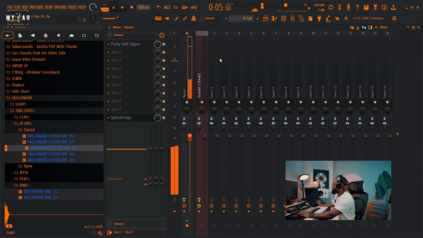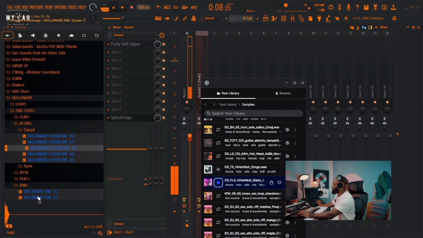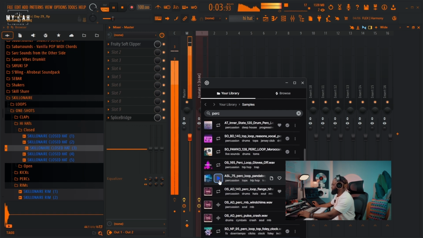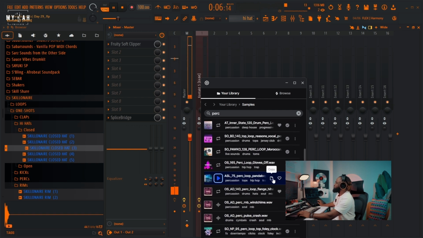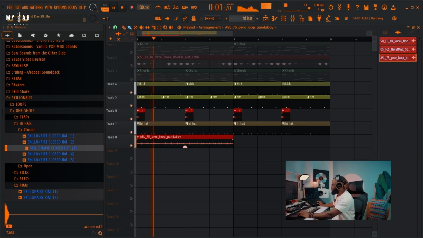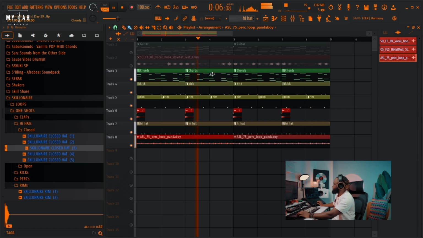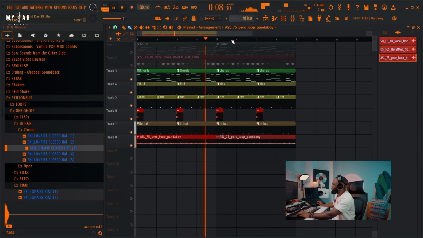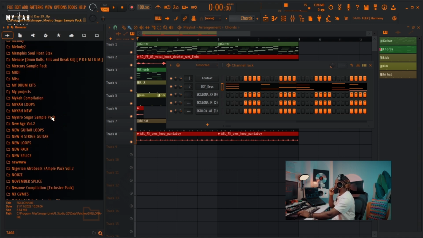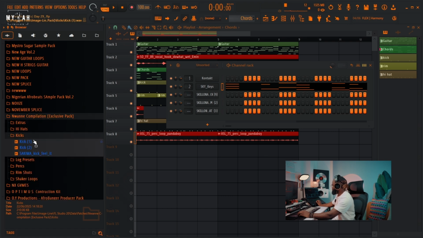I think I want to add some percussion groove to create movement. So let's see. Yeah, I'll go with this percussion. I think it fits with the groove. So let's just bring it down. Yeah, so let's see if we could add more percussion groove. Let's go to the one in the sample pack, the transition.